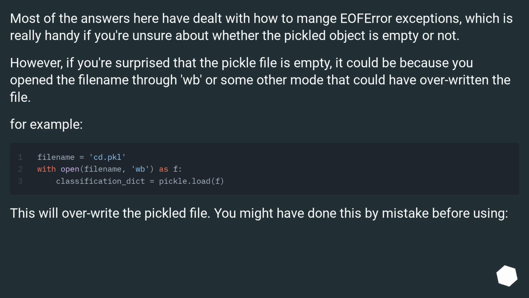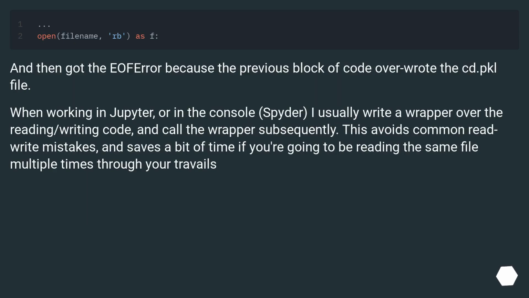For example, this will overwrite the pickled file. You might have done this by mistake before using this code, and then got the EOFError because the previous block of code overwrote the cd.pkl file.